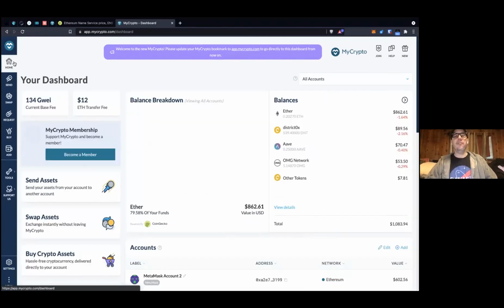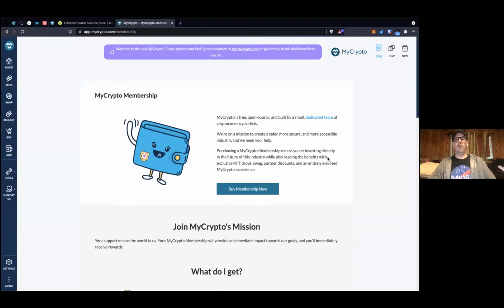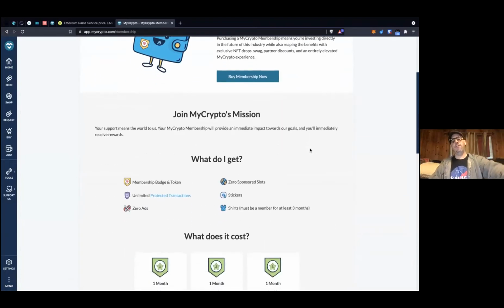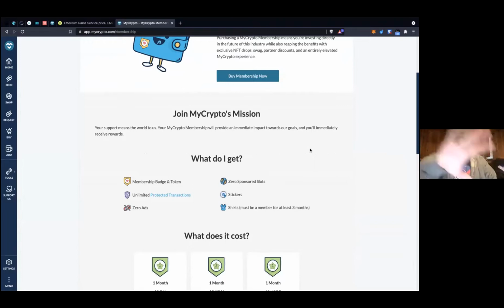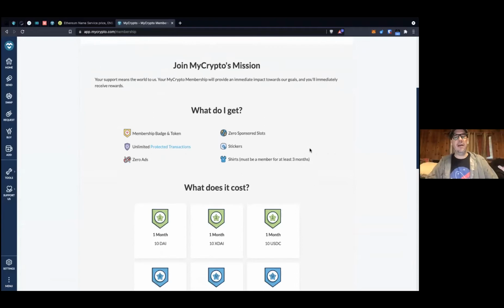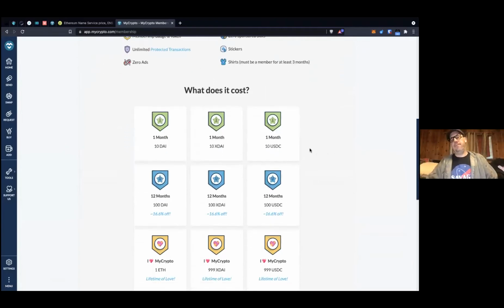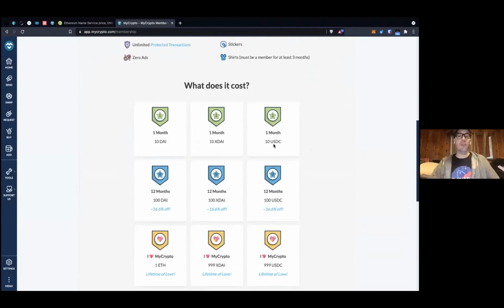But to go back to the membership thing, if you notice here, you have the option to become a member. Now, the accounts that I have set up, I'll show you how it works, and then I'll show you what it does. In order to buy a membership, it gives you a whole idea of what we do and how we're supported by our users.